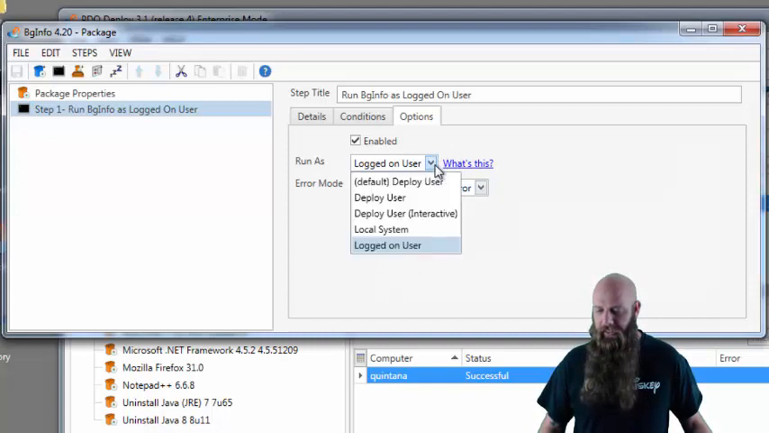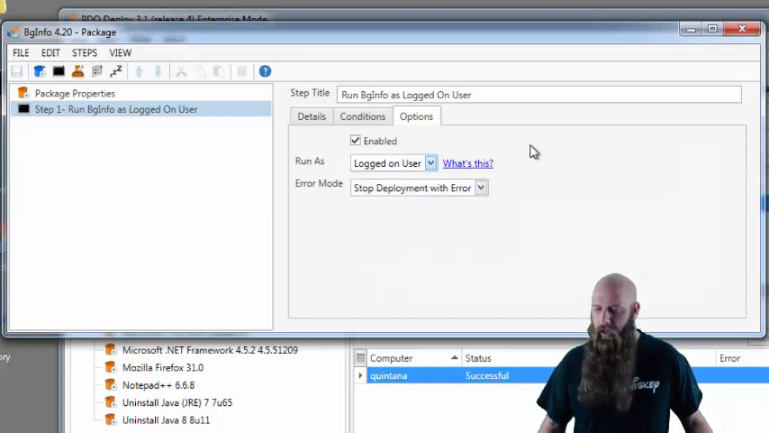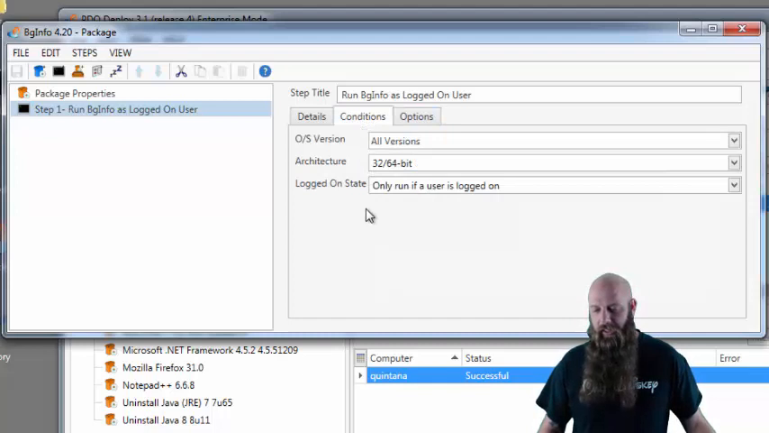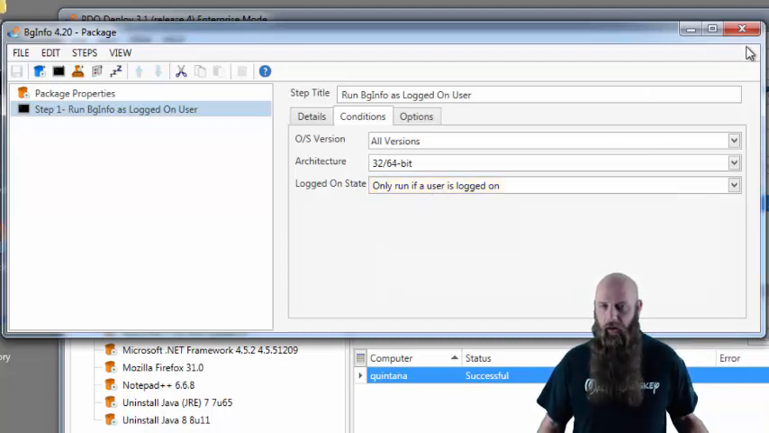Usually the Run As is set to Deploy User, which is what you want almost all of the time. But there are times you're going to have to run a step as the logged on user. So we run it as logged on user. The conditions that we have set only run if a user's logged on. If a user's not logged on to that computer, this package will fail with an error. None of the conditions were met.